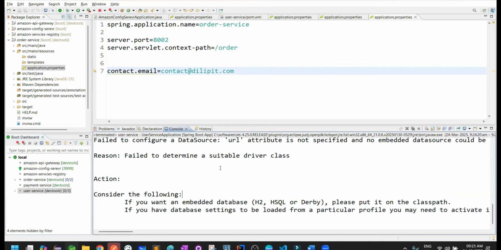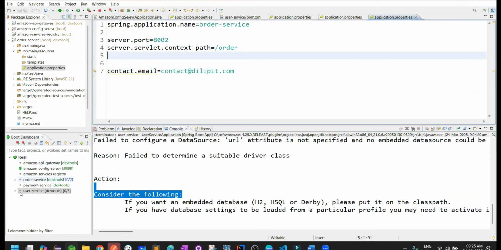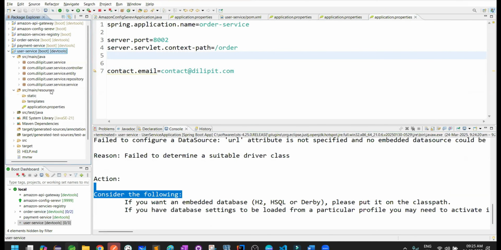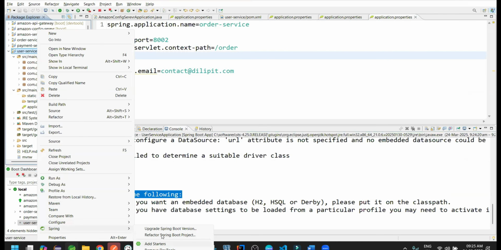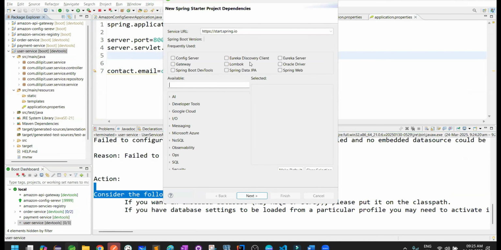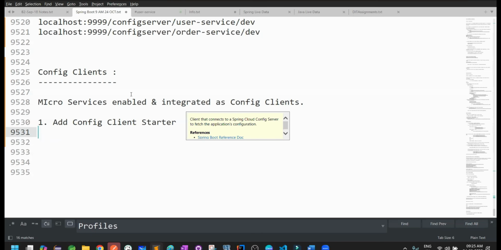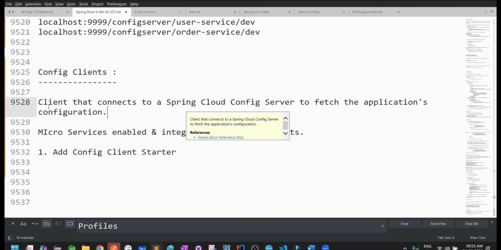This is expected only, because we don't have it directly here. Now let's go to the user microservice. What you have to do is add this starter. Right click, Spring, add starter. In the existing microservice, we are adding this starter. Which starter? Spring Cloud Config Client. It is a client that connects to a Spring Cloud config server to fetch the application configuration. That is what the config client is about. So this is the client connecting to the config server and fetching the configuration data.